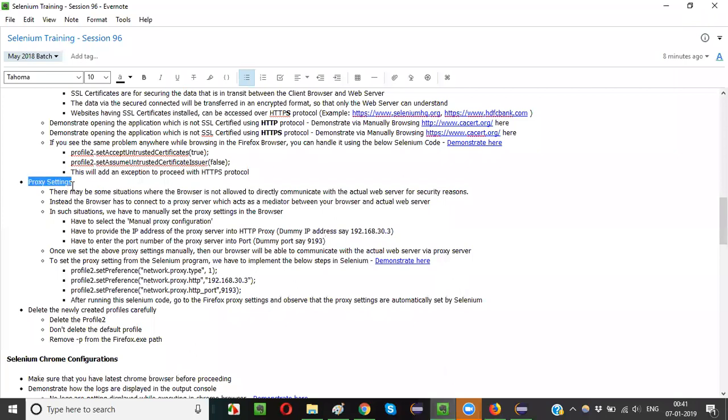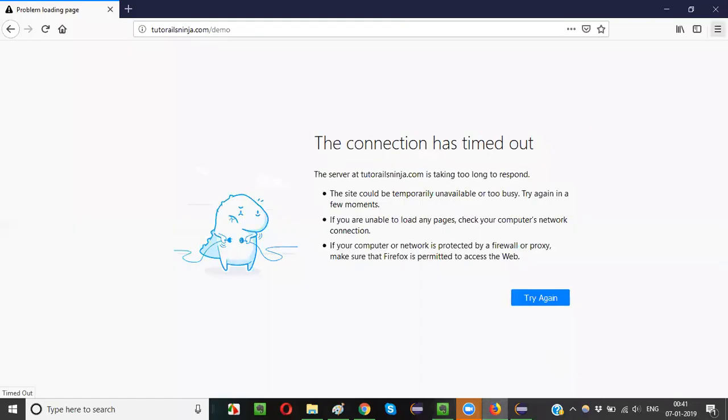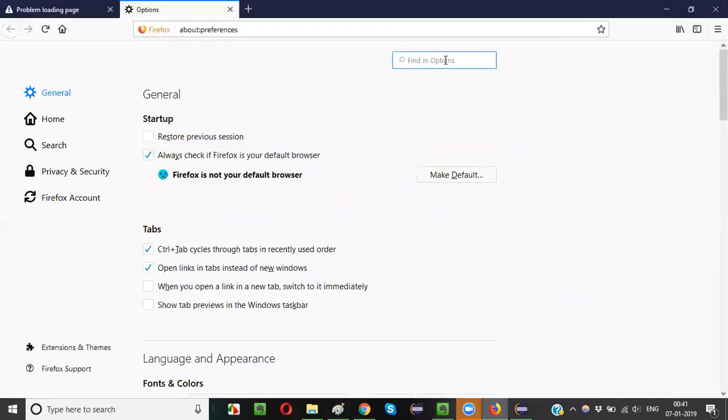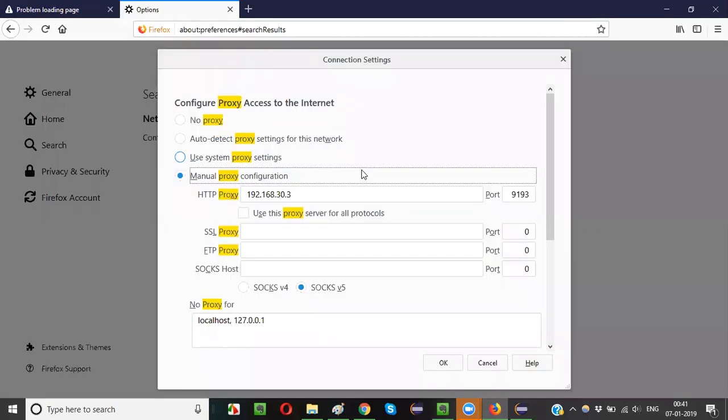Some applications may require you to set the proxy settings in your Firefox browser like this, whatever proxy settings I set. But this is what I did in a manual way, right? I came into the Firefox browser, went to the proxy settings and manually gave them here. But I don't want to do this manually, guys. In real time, during automation, I cannot give the settings manually and then run the Selenium code, right?